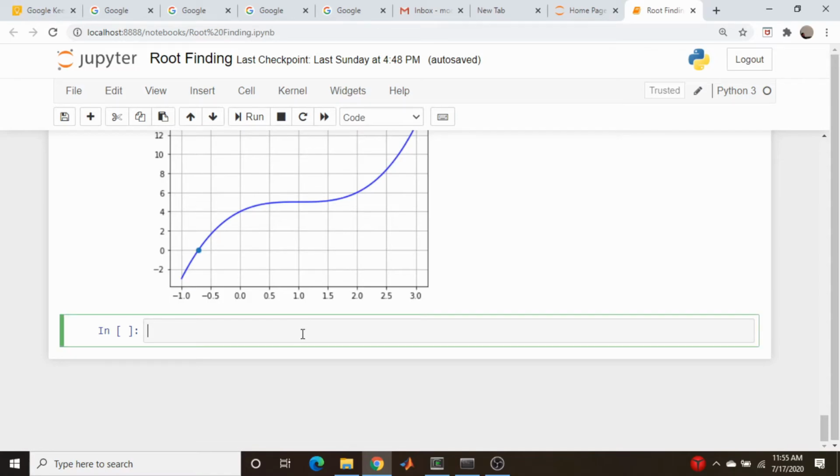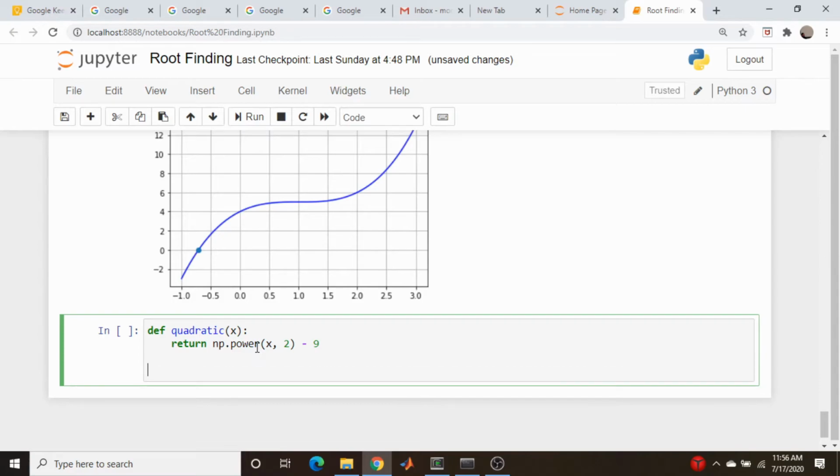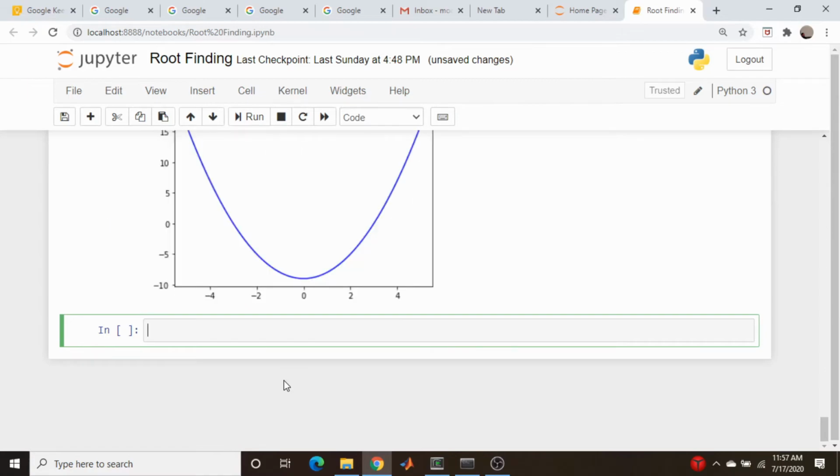So let's come down here and we'll define a quadratic equation: np.power(x, 2), so there's our quadratic term, and we're just going to have 9 here. So this equation obviously has 2 roots, plus or minus 3. Let's plot it out here. Let's go x equal to np.linspace from -5 to 5, 100 points, plt.plot x comma quadratic of x, and we'll go with a blue line. So there's our plot here.